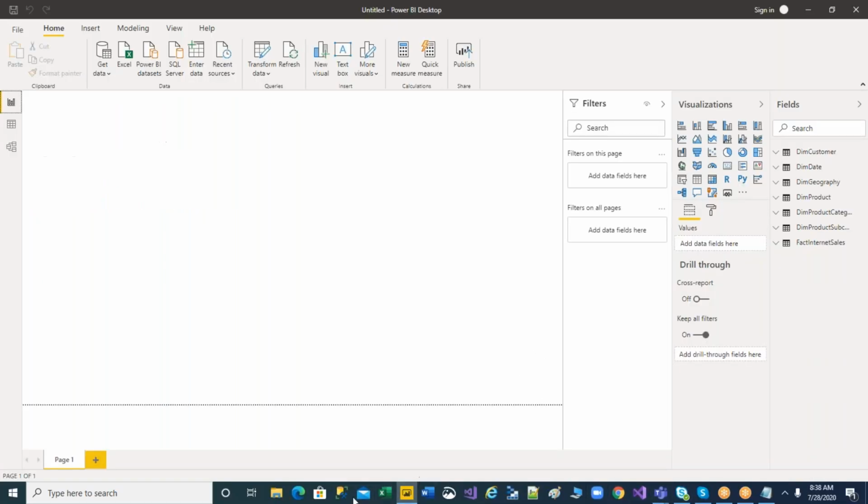Okay, so quickly what I'll do, I'll try to create two pages. One is a main page, and the other one is a detail page. Okay, so I have two pages. I have extracted some sample tables to my Power BI Desktop.